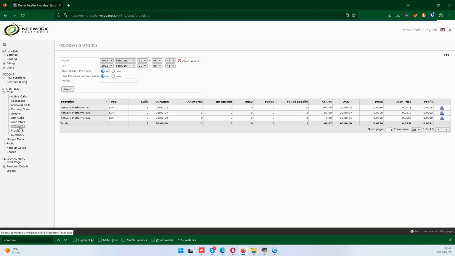Providers would show you a breakdown of calls to the different providers. The providers are all us. We have multiple South Africa routes, so that's why you see 2, and we have a main international. The South Africa routes also do internationals as well. It's part of the least cost routing algorithm.